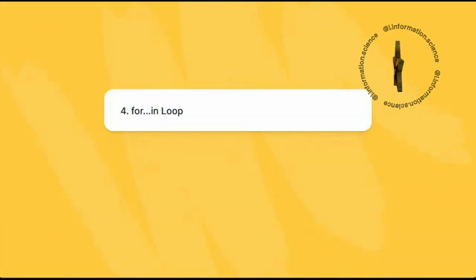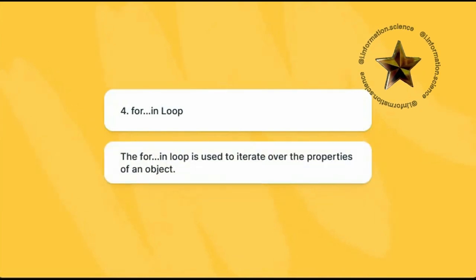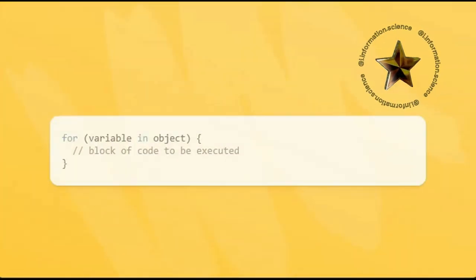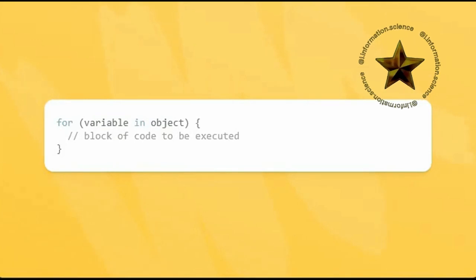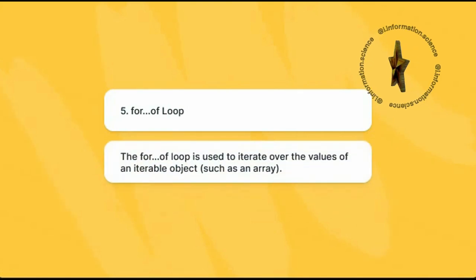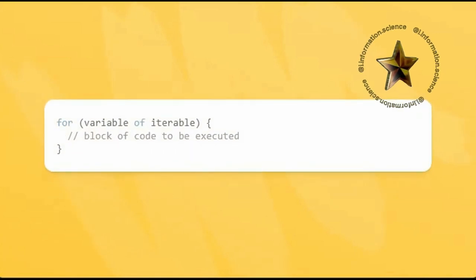4. For in loop. The for in loop is used to iterate over the properties of an object. For variable in object, block of code to be executed. 5. For of loop. The for of loop is used to iterate over the values of an iterable object such as an array. For variable of iterable, block of code to be executed.